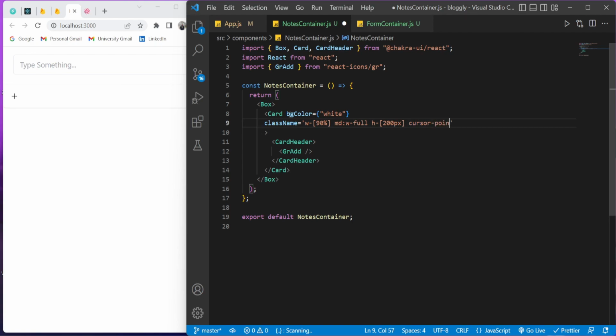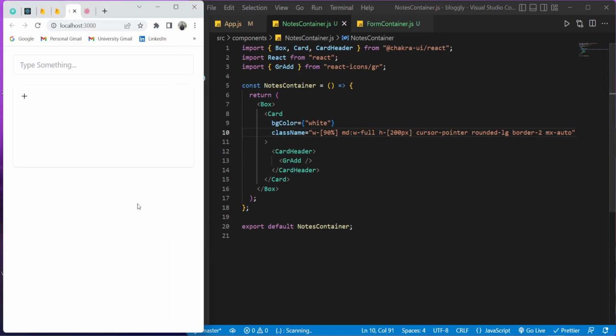I will use the cursor pointer. I will be adding some border radius as well, so I've used rounded-lg. Let us add border-2, means border of width 2 pixel, and then again margin auto on the x-axis. That's it. Now you can see this card design.